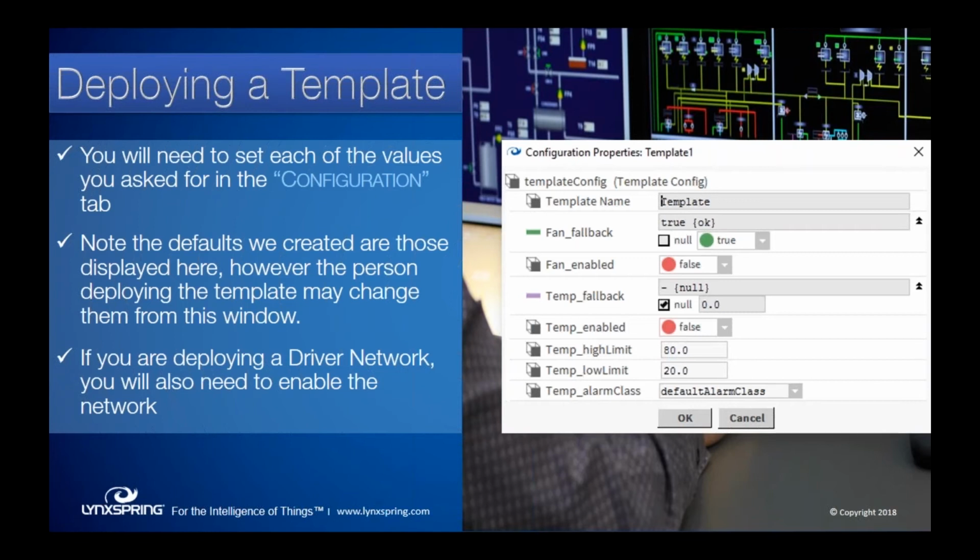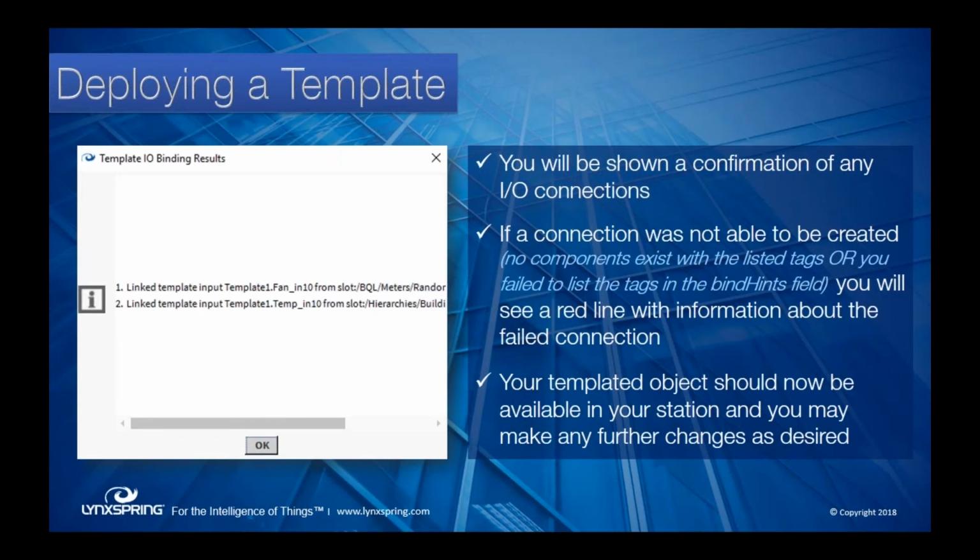Your final screen will tell you whether or not it was able to connect those inputs and outputs. If it can't find something, and the most common reason is because you didn't tell it what tags in the bind hint, it will show up in red. Second most common reason is because nothing currently in your station had that tag.